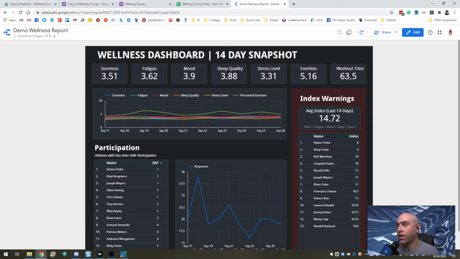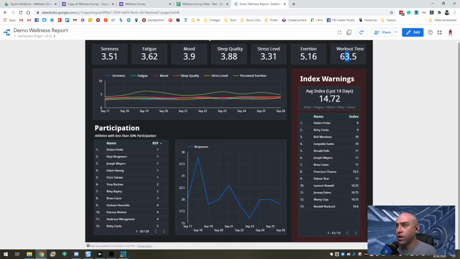This is perceived exertion. That's out of 10, and workout time is how much they worked out, obviously. And so these are all averages over 14 days. And so we can kind of look at this real quick and kind of see what's the health of the team. I've got the index warning.